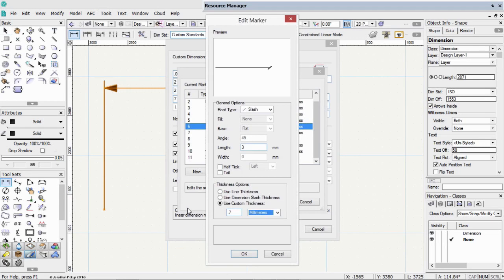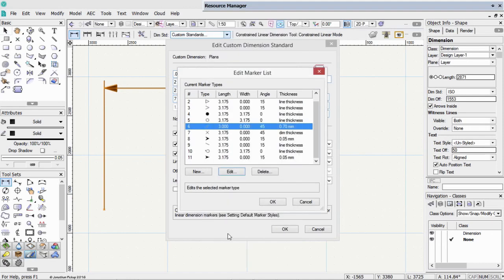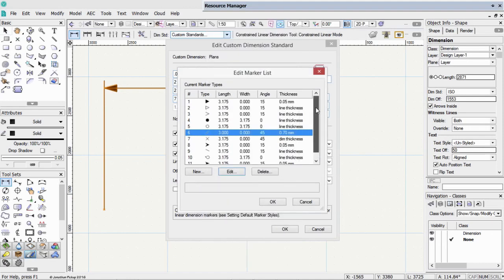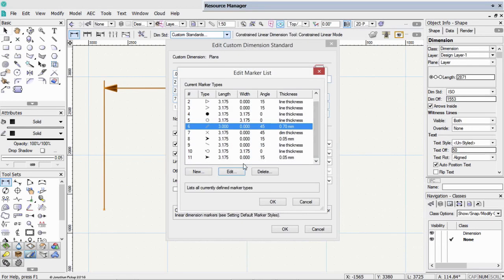So this makes quite a fat, dark line, quite a very heavy slash on the end of my dimension standard, which I quite like. If you remove all of these markers that you don't use, you'll find it very easy to create markers that you want, or very easy to choose them, because they'll just be there.